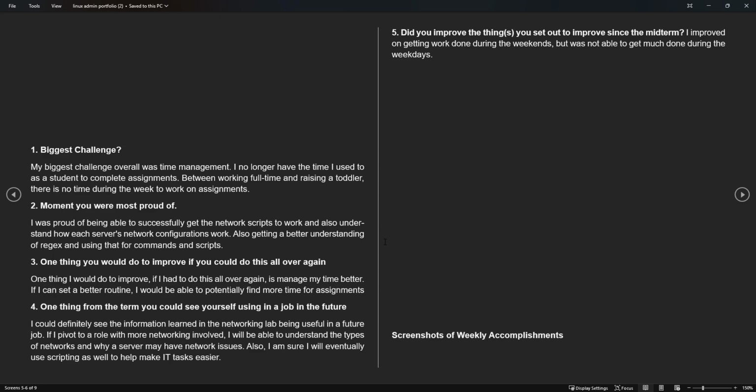One thing from the term you could see yourself using in a job in the future: I could definitely see the information learned in the networking lab being useful in the future. If I pivot to a role with more networking involved, I will be able to understand the types of networks and why a server may have network issues. Also, I am sure I will eventually use scripting as well to help make IT tasks easier.